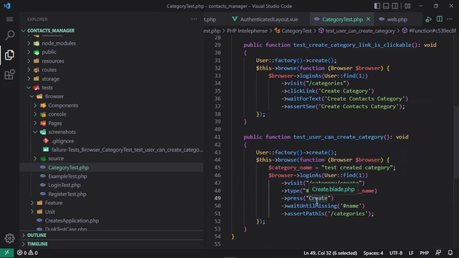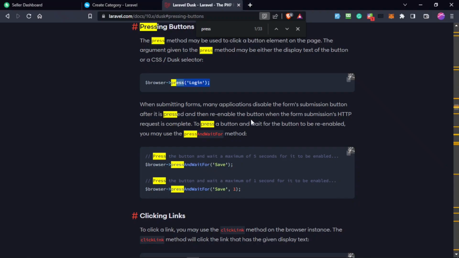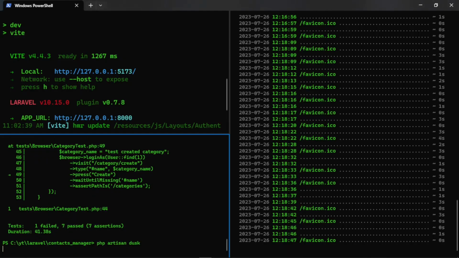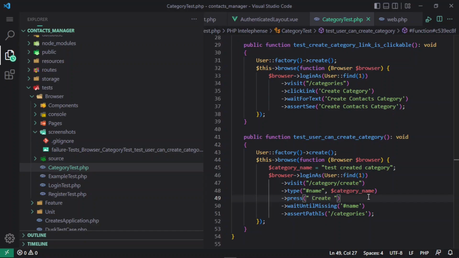So press the create button. Press and wait. Maybe there is a spacing around this create text. No, again failed. So what I'm going to do? Well, I'm going to actually add a class or ID. Let's say create.